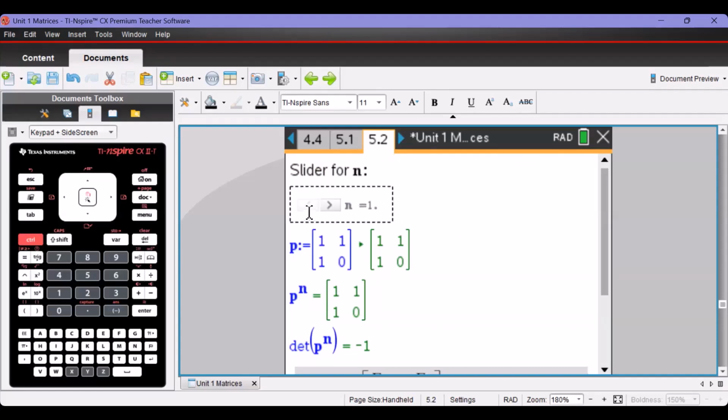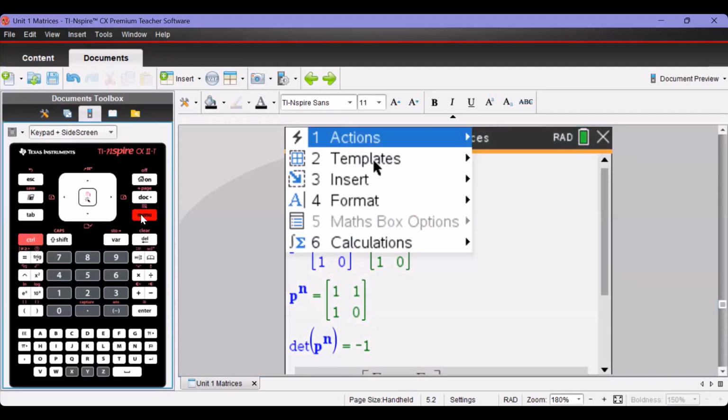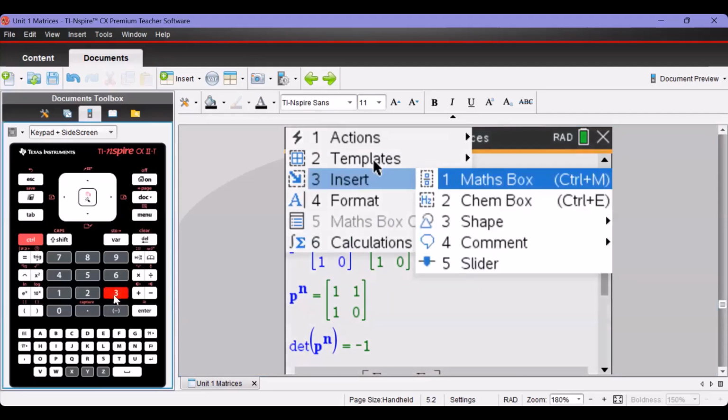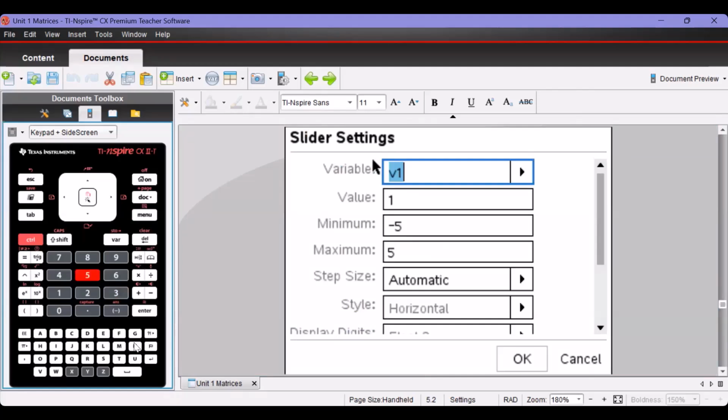It has what's called a slider for n. This slider controls the value of n. So I've written here "slider for n", so that's being used as text to explain what follows underneath. And what we can do is insert a slider. What you would do is just up here and press menu, number 3 for insert, and then number 5 for slider. And what happens is the slider settings dialog box appears.